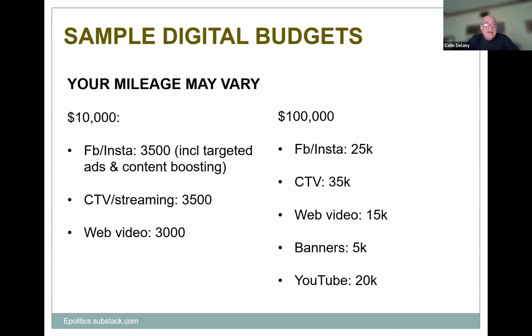So let's look at a couple of budgets here. So this is two digital budgets that I just kind of made up. Although the one on the left, the $10,000 budget, is pretty much what I did with a candidate who was running for county council in Prince George's County, Maryland. And she got 48% of the vote, I believe, in a six-person field and will be the next delegate. So I don't think the digital did it for her on its own. She had a terrific field campaign, but I don't think it hurt either.